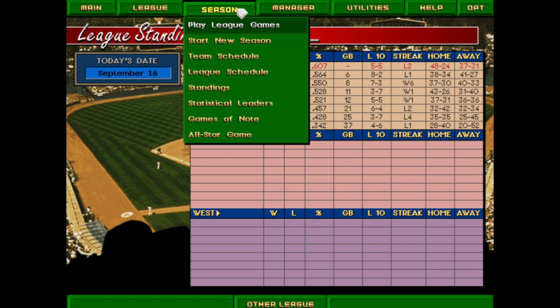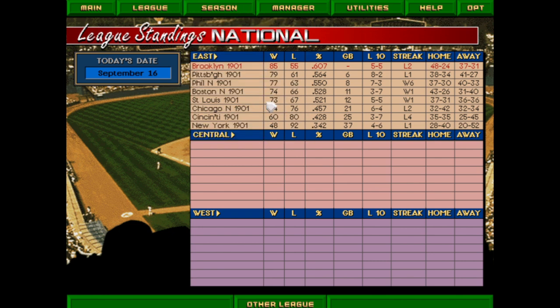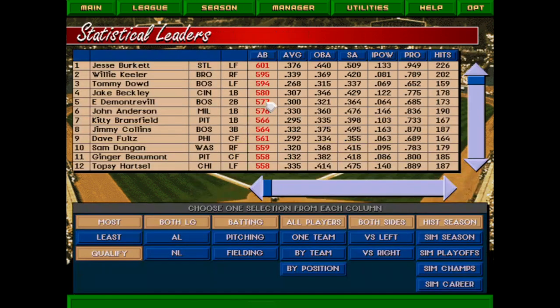Let's look at the stats leaders here. We'll just look at a few of these, and then we'll go ahead and get started.